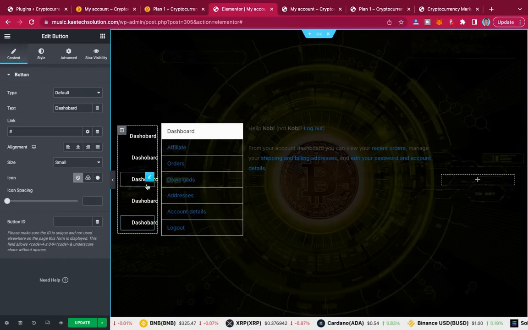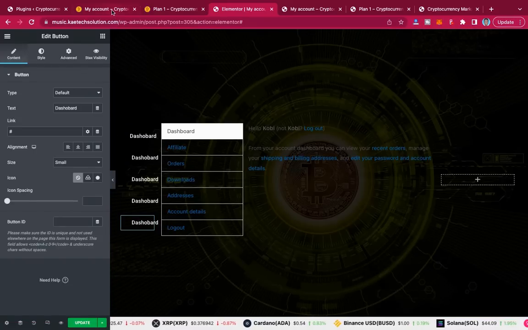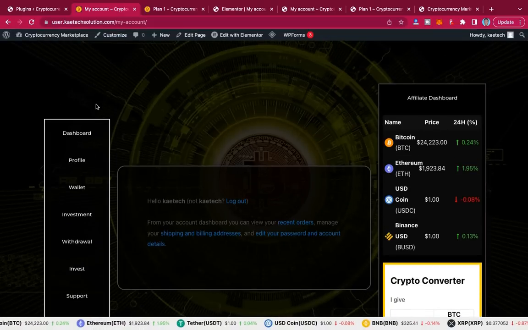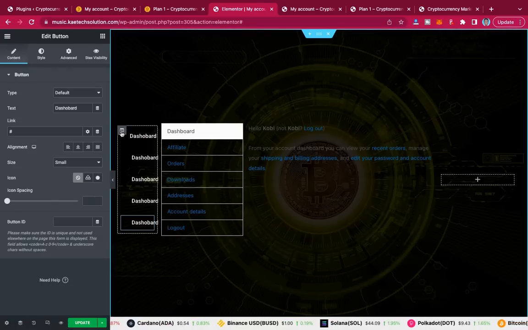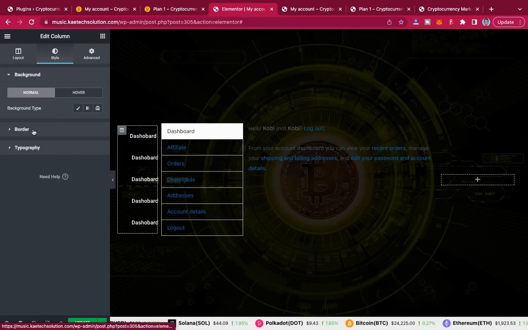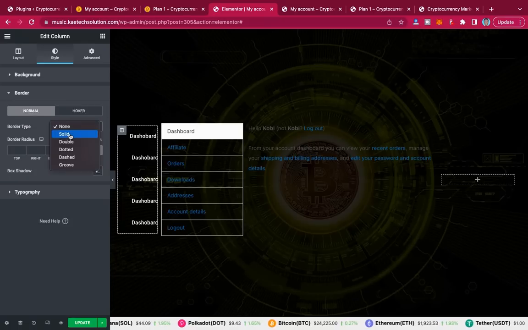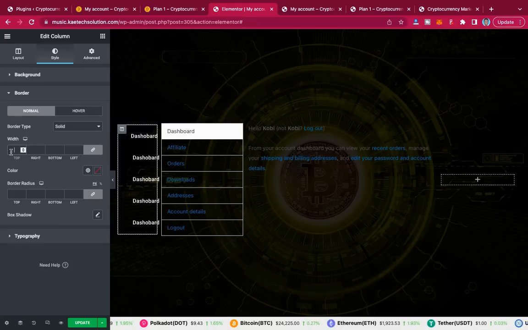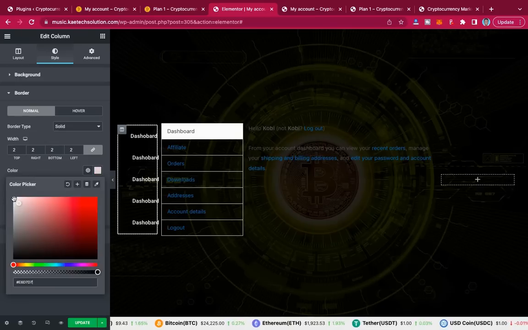So now let's say with this one also, and with the nice background that you see over here, with this nice white thing, what I did was I clicked on this, Edit Column over here. Okay, and then I go to Style, and all I did was change the border color. I give it a border, make the border solid, give it a width of 2, and change the color to white.